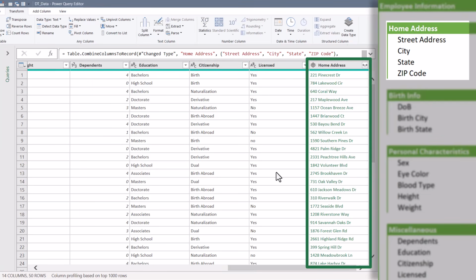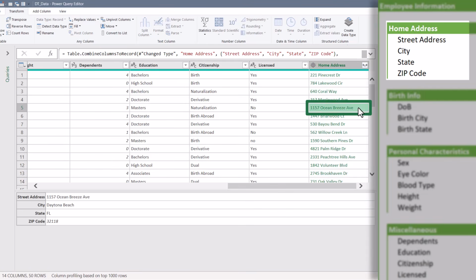I now have a single column called Home Address of a data type. Clicking to the right of one of these entries, I can actually peek into that stack of cards and see everything that's contained below it. So this is a record.